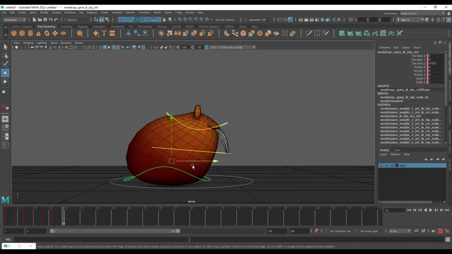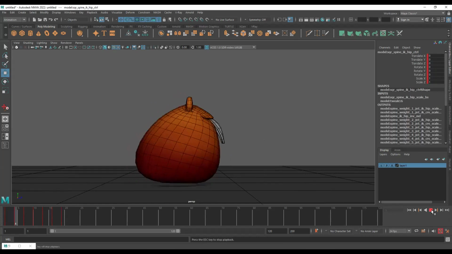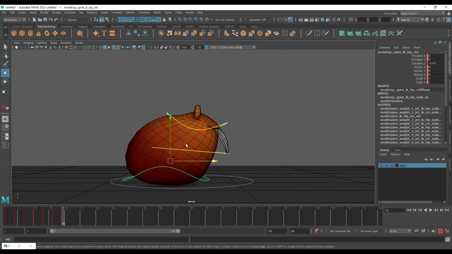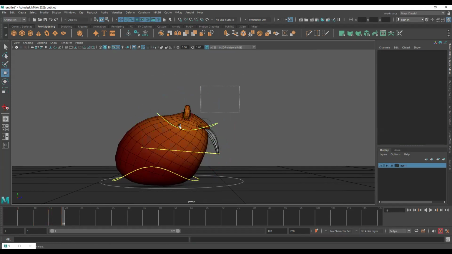Now for the lower body, I will push it slightly back again. So you can see it continues to move before it jumps off. Okay, so now we've created a successful moving hold. And I'll select everything and I'll key it.